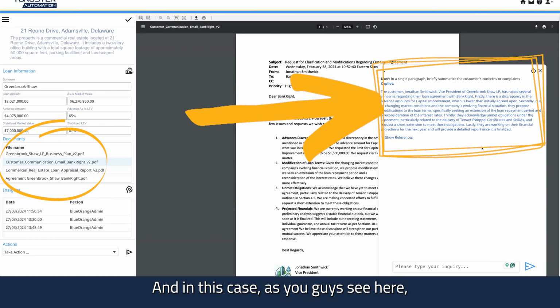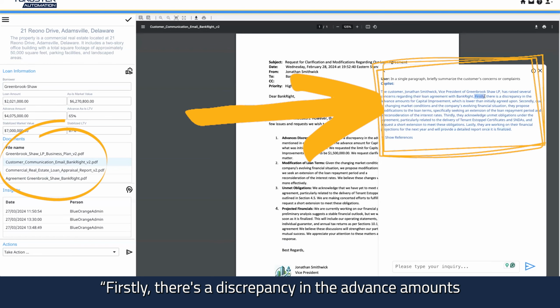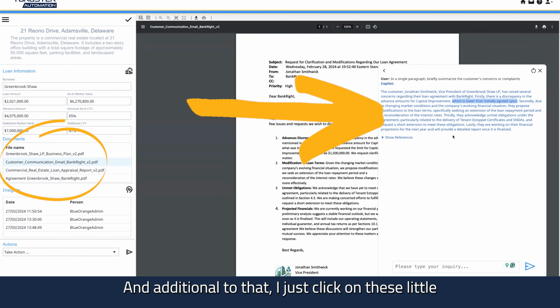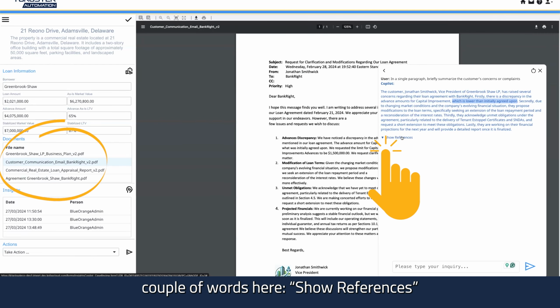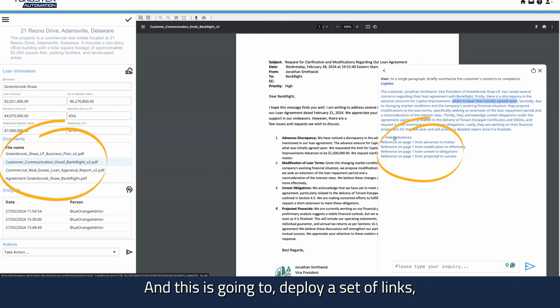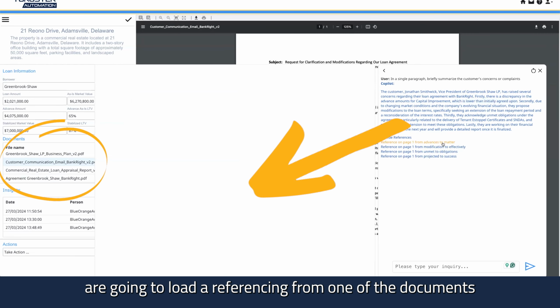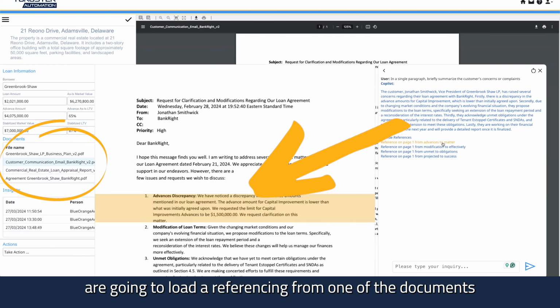And in this case, as you guys see here, we got a very brief summary of the whole case. And if you notice, it says, firstly, there is a discrepancy in the advance amount for capital improvement, which is lower than initially agreed upon. So this is one of the complaints from the customer. And additionally, I just click on these little couple of words here, show references. And this is going to deploy a set of links or a list of linkable words that when you click on them are going to load a referencing from one of the documents.